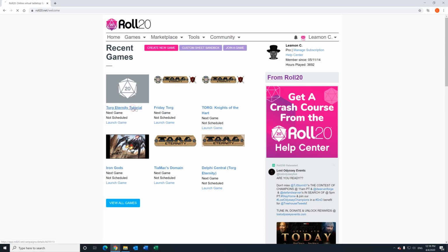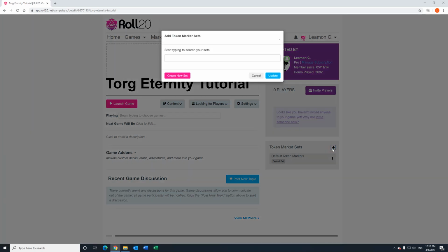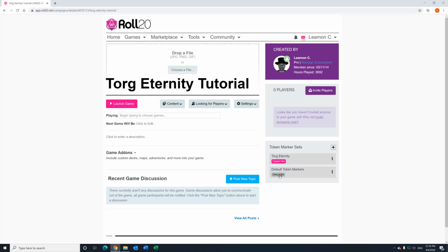So if I go back to that Torg Eternity tutorial, once I make that, I can go here and I can add it. And I can add my Torg Eternity tokens and update it. And now it appears here, and then I can take the default one away, because there was a lot in that default that were never used. So I can remove that from the game. You can only remove it from the game if you add a new one. So you have to have at least one token marker set.